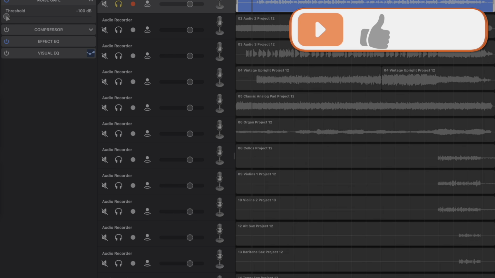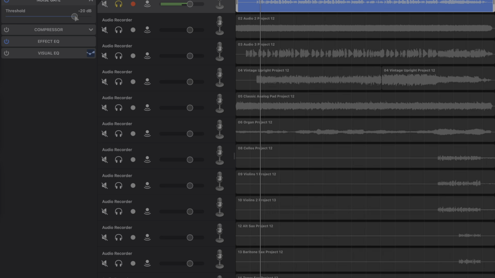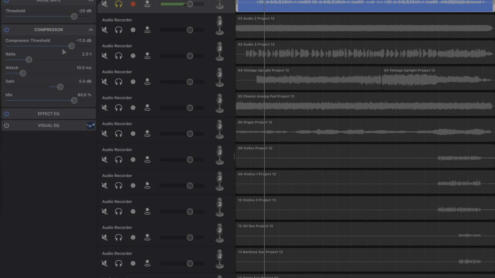And I'm going to put it around 20. And that gets rid of some of the tail. I'm going to add a compressor. Remember, our ratio is how much it compresses. So right now it's set to 2.5 to 1, which means for every 2.5 decibels we go above 0, it's going to remove 1. So it's about half. That's a lot.